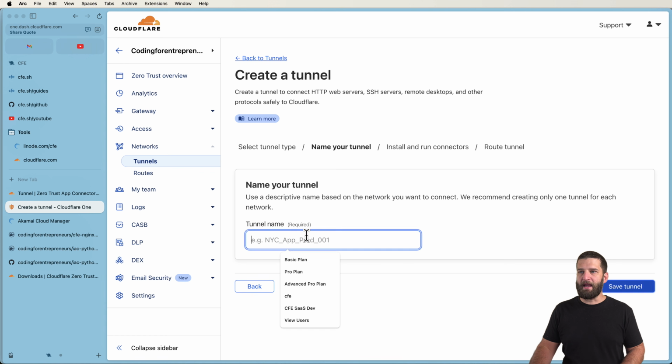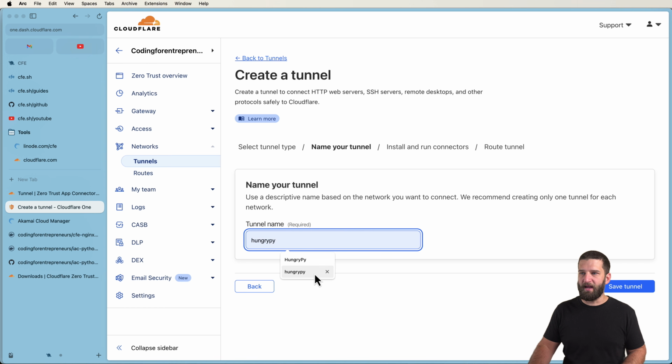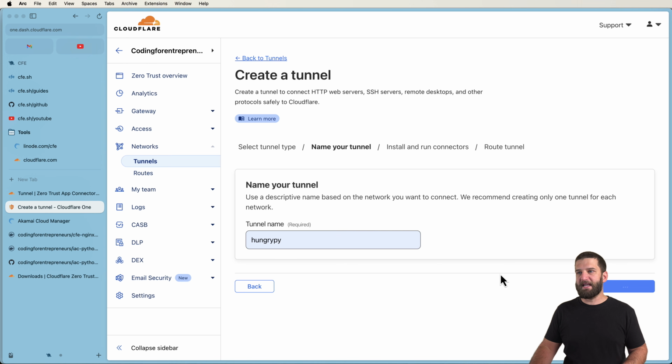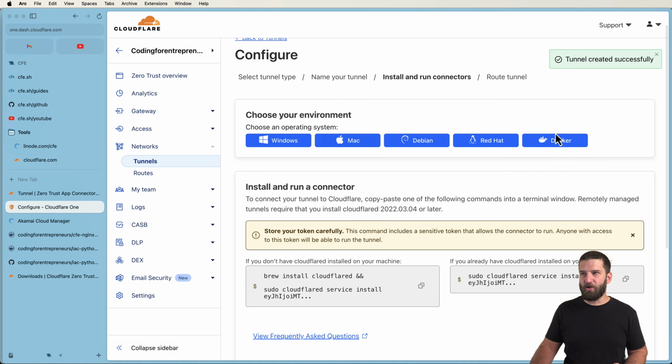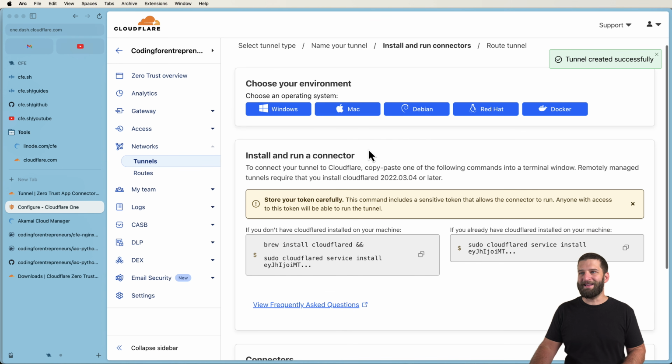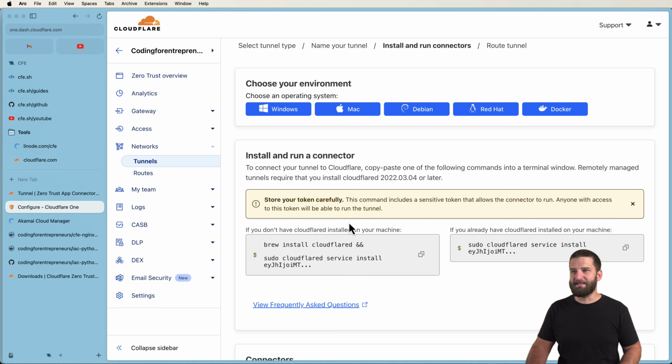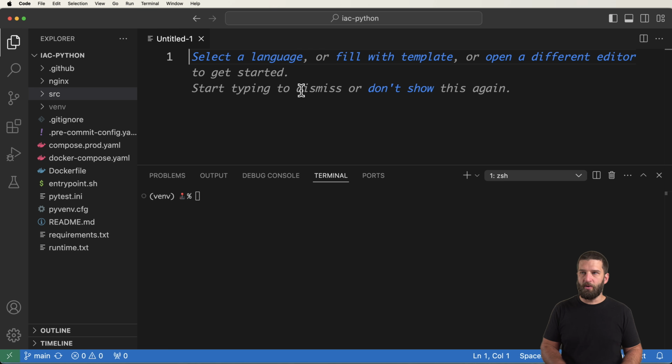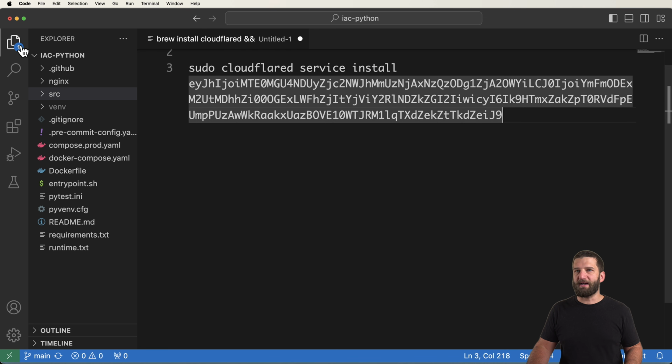Next up, I'm going to name this one. I'm going to just call this Hungry Pie. You can call it whatever you like. Just make sure it's something that is very clear as to what you're using. I'm going to save this tunnel here, and then here are all of the different ways you can install and connect it. So now what I want to do is copy this install command, and I'm going to bring it into my project here, which we'll come back to in a little bit.